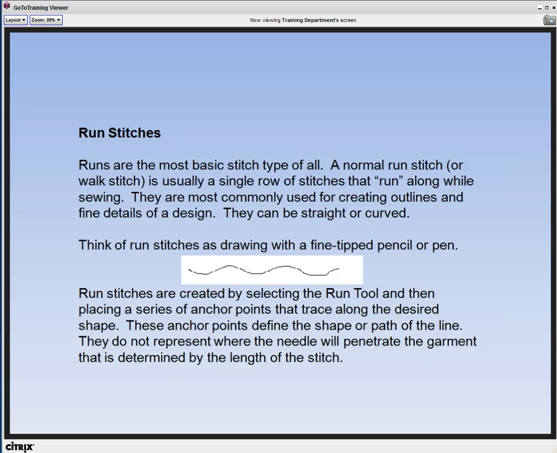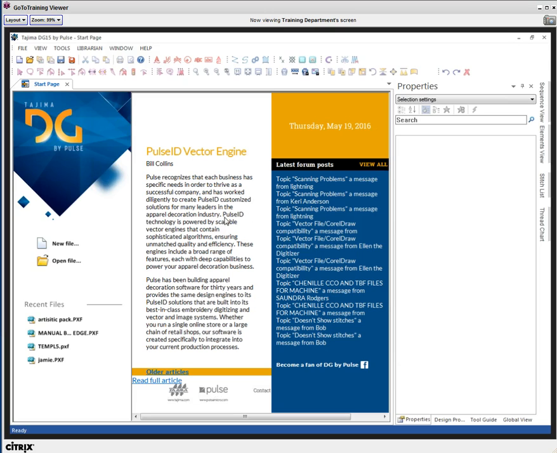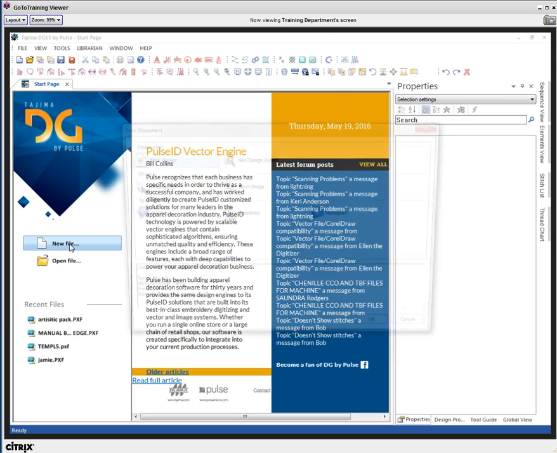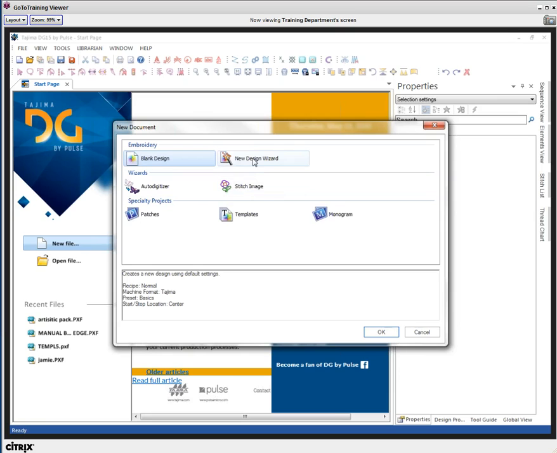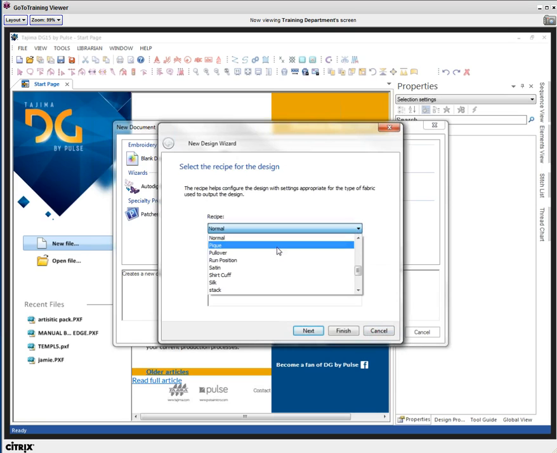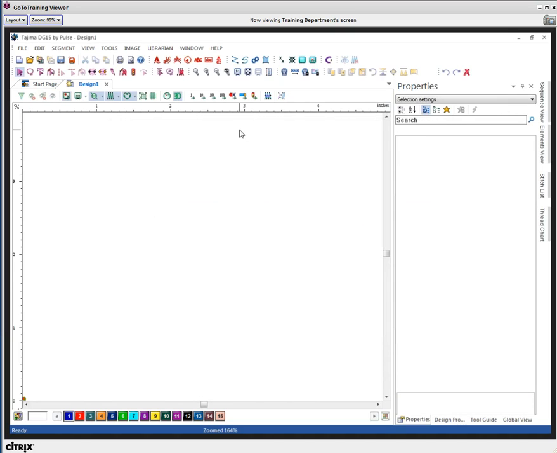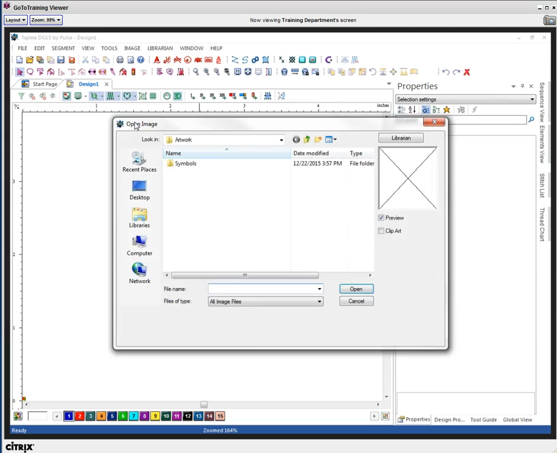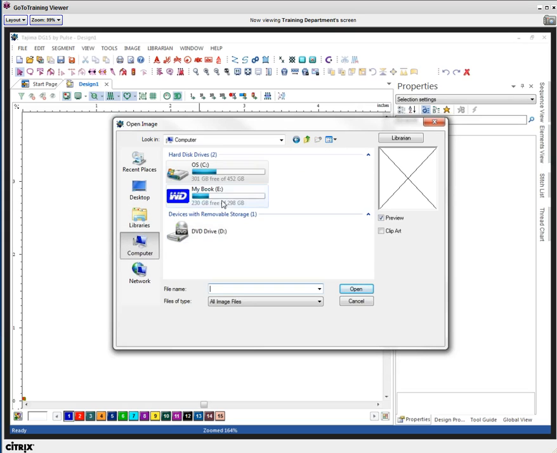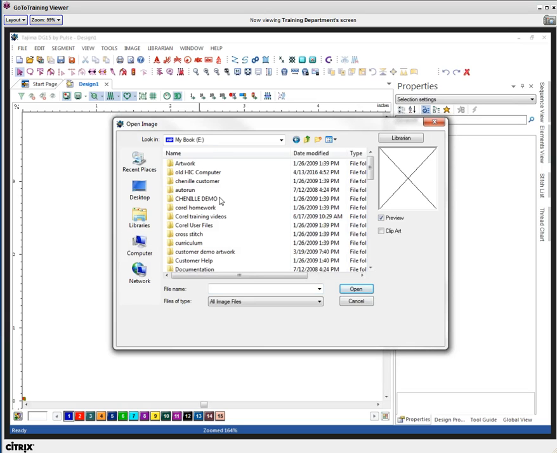So let's go ahead and jump into our software here. We're going to start a new file. Again, with anything else, if you feel comfortable using your recipes and that's something you want to do, you can definitely select one before you begin creating your digitized product. Now, when you bring artwork to your screen, you're going to come up here to Image and Load. And from there, it's asking you, where is your artwork? So again, wherever it is that you have stored your artwork is where you are going to go look for it.